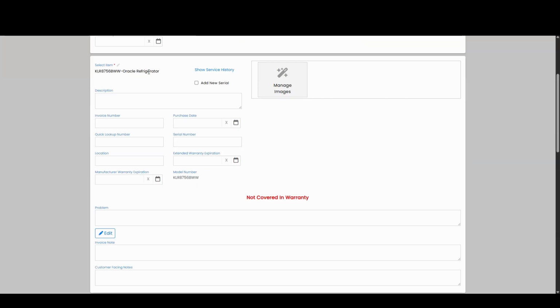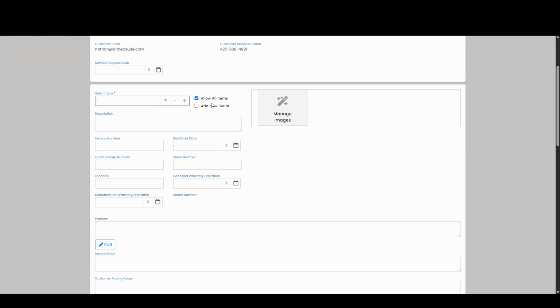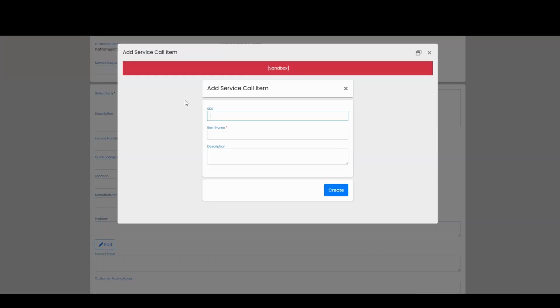If this is a different product, we can hit the exit button. Once we do that, this little button will appear, a little plus icon. This is to add a serviceable item. For a serviceable item, we just need to give it a name. The SKU is not required, but if we happen to get the information from the customer, we could type it in. For now, I'm going to call it unknown appliance.